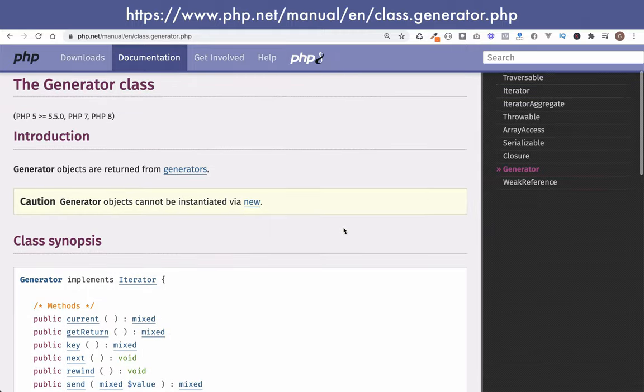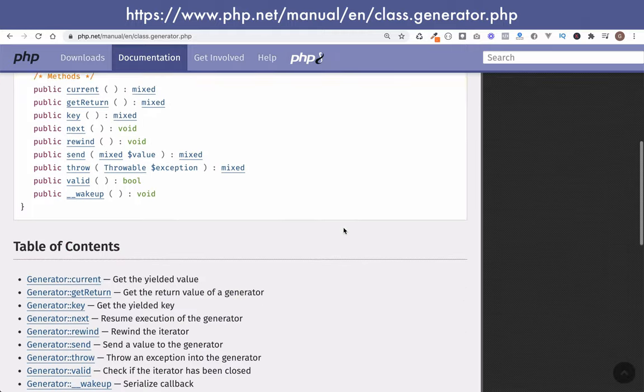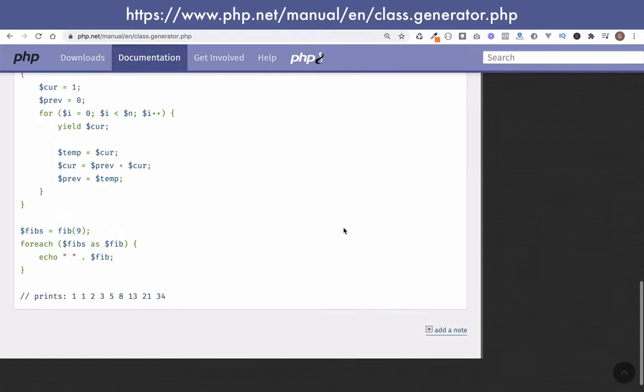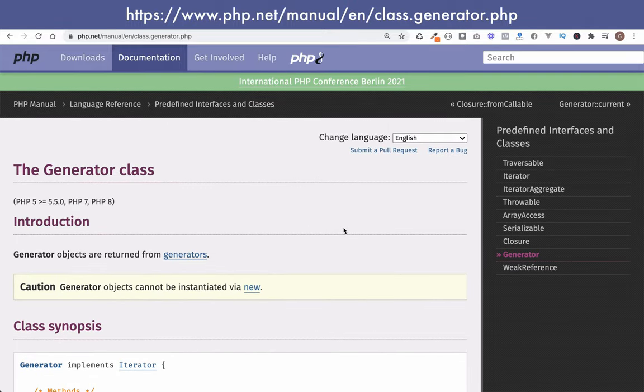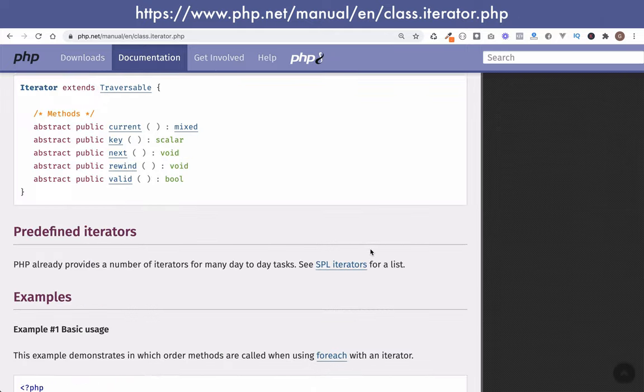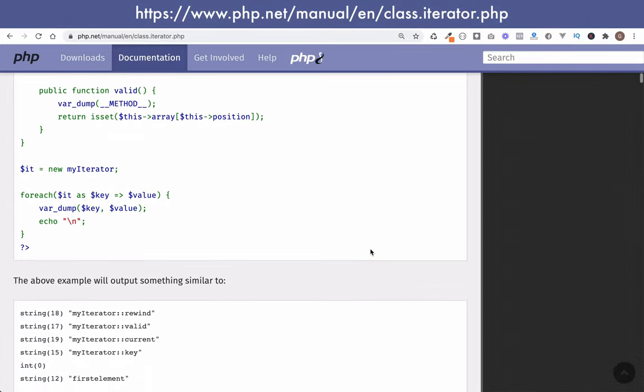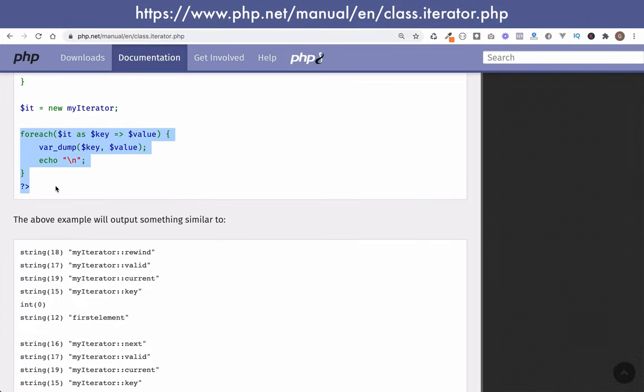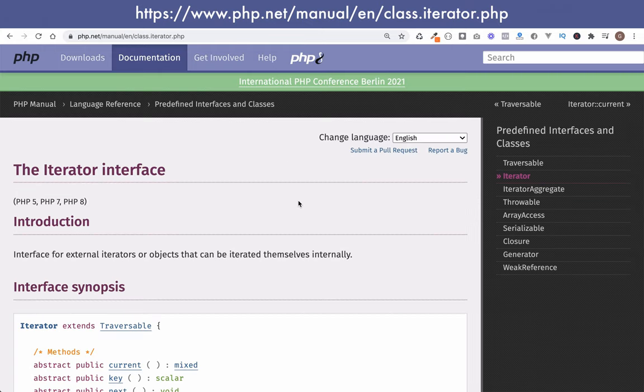This is the documentation for the Generator class on the PHP official docs, and it implements the Iterator. So let's have a look at the Iterator interface. As you can see, it says interface for external iterators or objects that can be iterated themselves internally. And at the bottom, you can see a little example where it uses foreach. So that's pretty good, and that's what we're going to do.